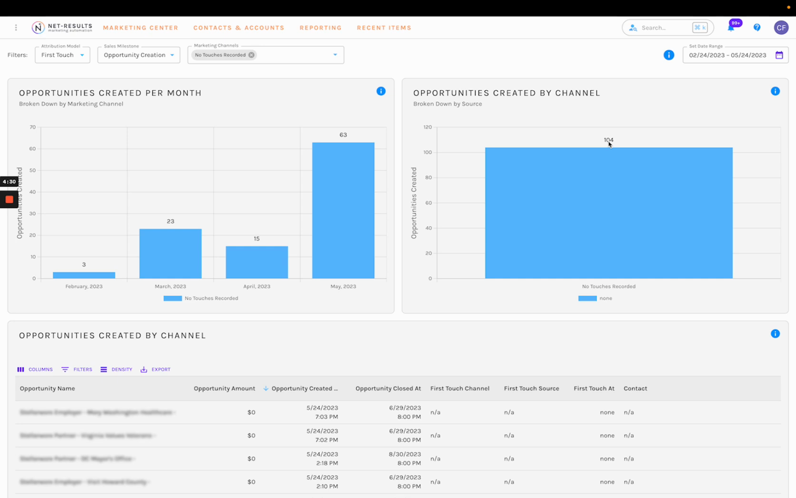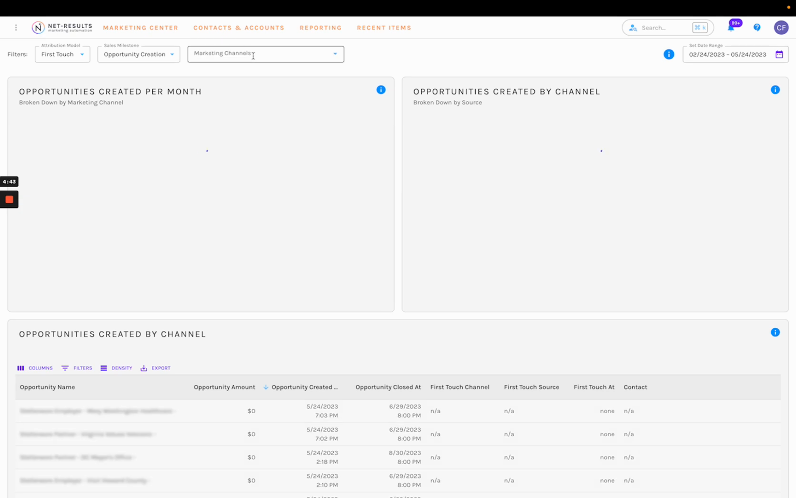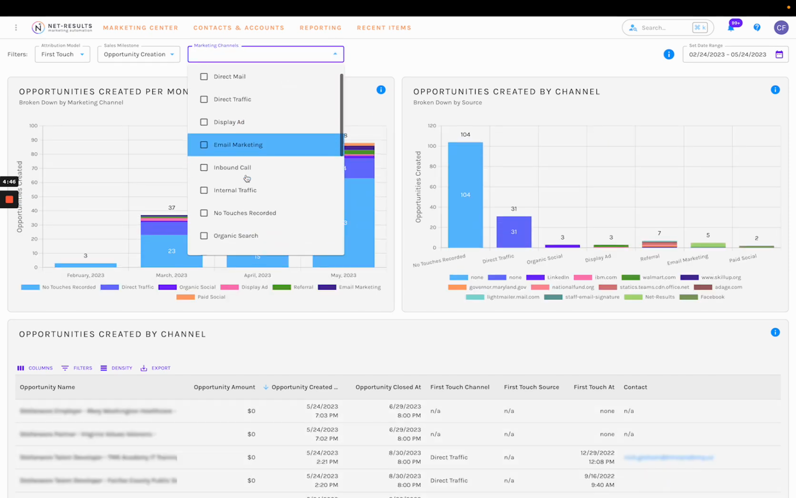There's nothing wrong with that scenario, but we report on them here to be accurate. We didn't want to filter out the ones where there were no touches, because then you could look in your CRM and say, wait a minute, what about all these other opportunities? So we'll get rid of no touches recorded. We'll be back to where we were.